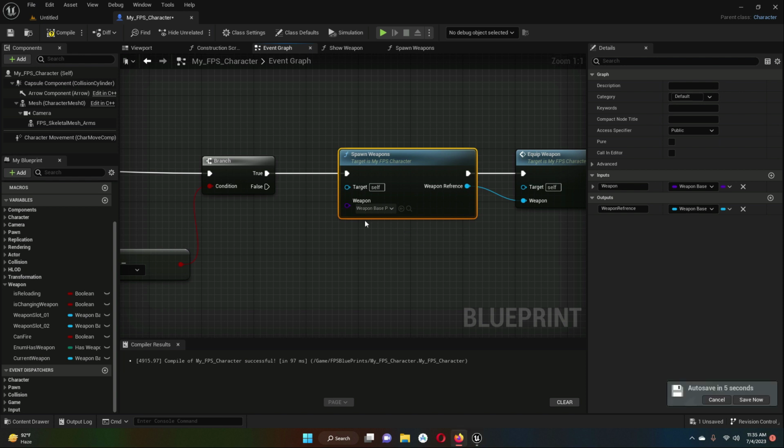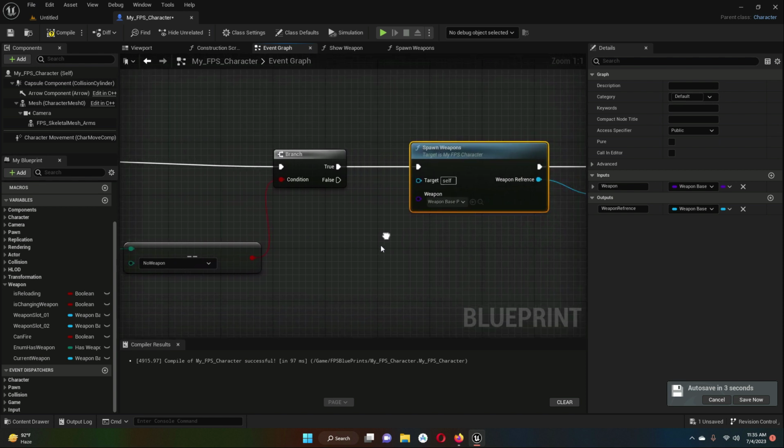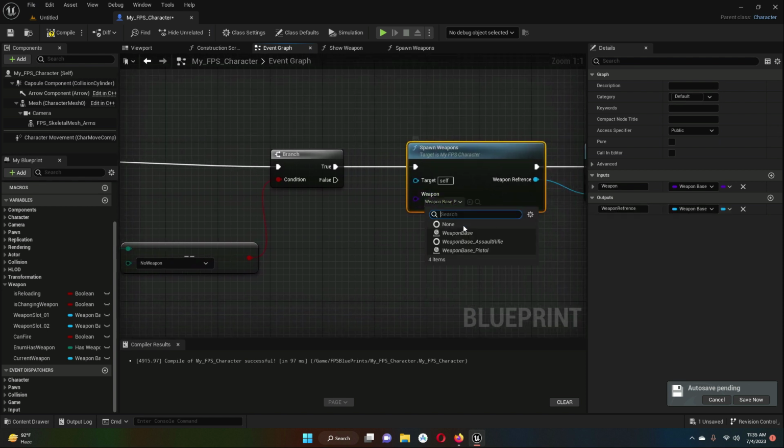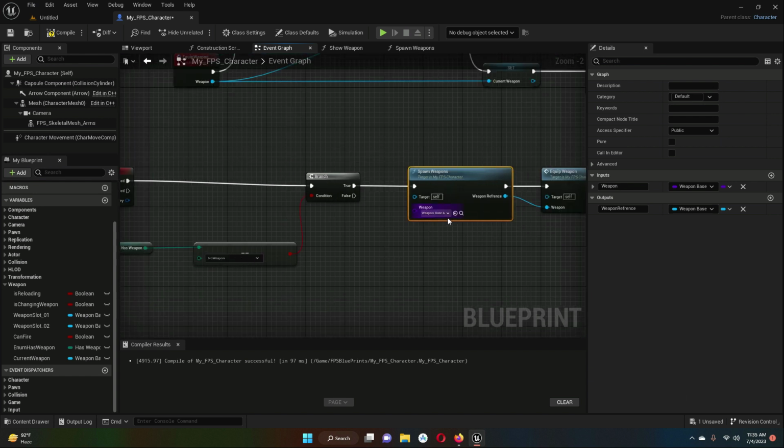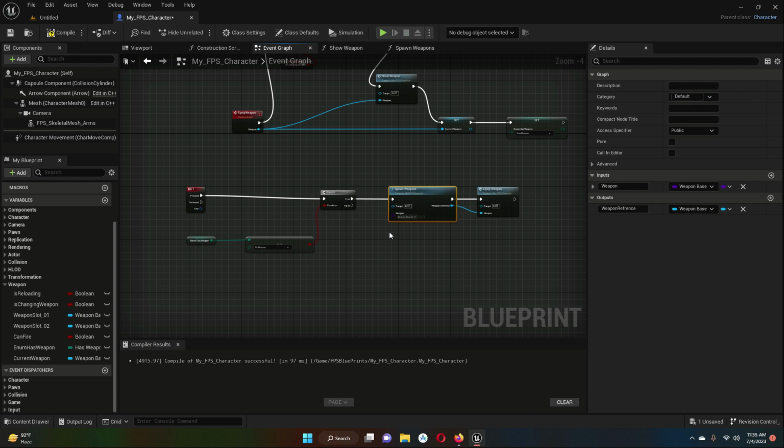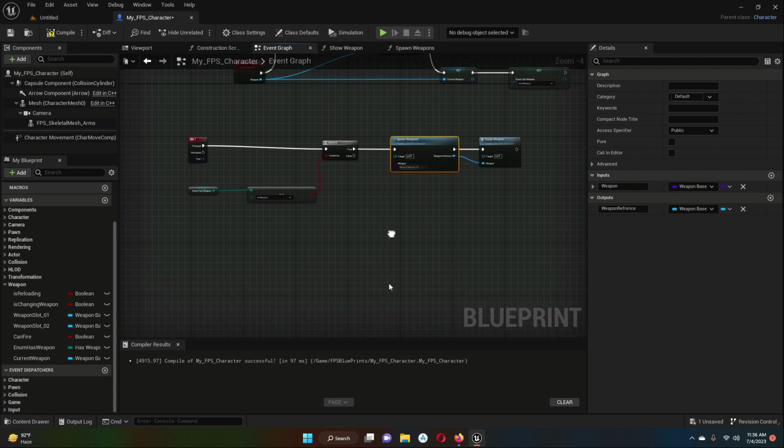Or for example, if the user presses button 1, if you want assault rifle, then here you have to select weapon base assault rifle. Okay, so now when the user presses one button on the keyboard, then the user will take out assault rifle. Okay, so for one we set assault rifle. Now let's do it for the other one, for the pistol.